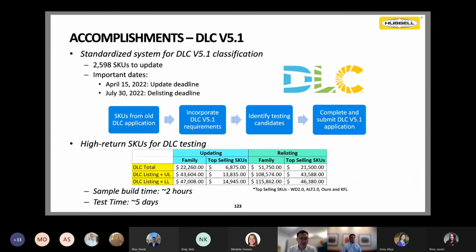So as you can see, there are 2,598 SKUs, which is a lot to deal with. And not only that, but we also have deadlines to manage as well. So the overall process for DLC is we start with the SKUs from the old application, and we check to see which SKUs have met the efficacy or any technical requirements that 5.1 has. And once we know which ones are passable, we test out the samples and send it out for DLC.